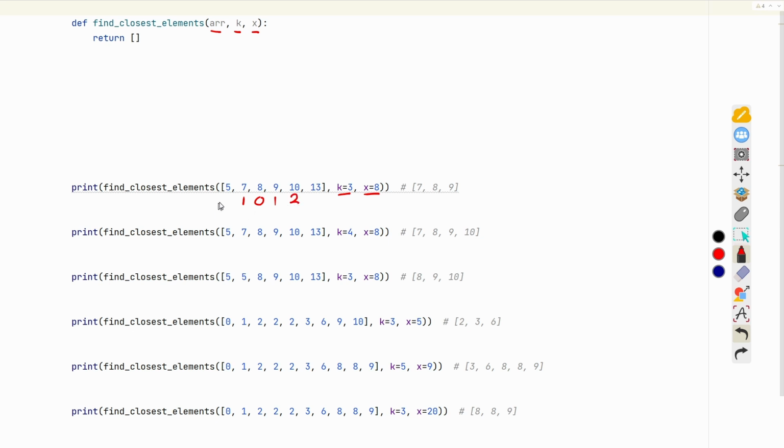10 has a distance of 2. 5 has a distance of 3, right? 8 minus 5 is 3. And 13 has a distance of 5. So in this particular example, the three closest numbers to 8 are the 7, the 8, and the 9. We would have to return the sublist of 7, 8, and 9. The other constraint is that we have to return the output in ascending order, sorted smallest one first.